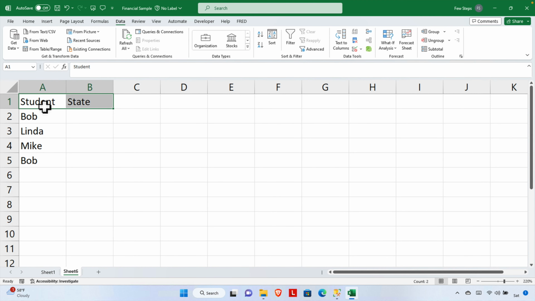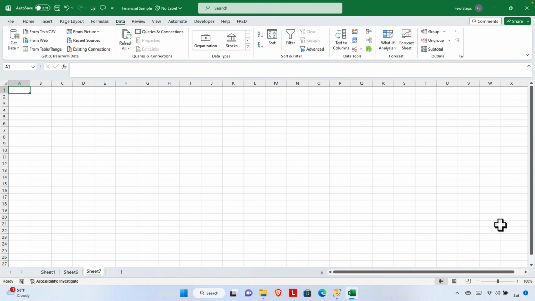Hi, in this video we will see how we can create a drop-down using Excel. So we have a sample record set where there are a couple of students and there is a state. We'll create a state drop-down here. At first we need to create the data sheet.